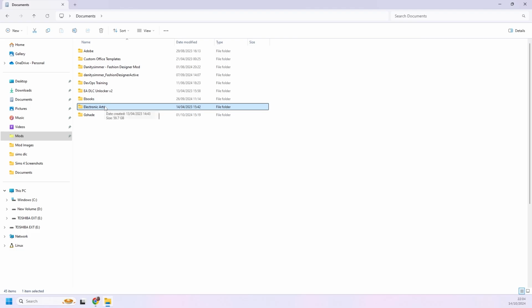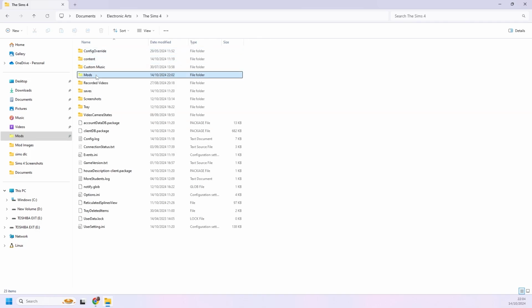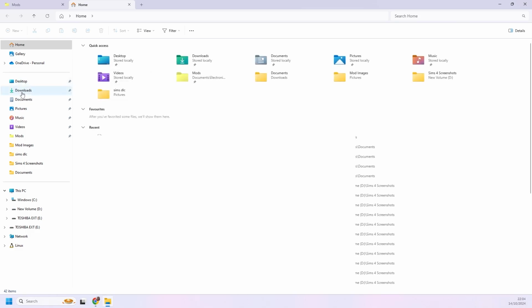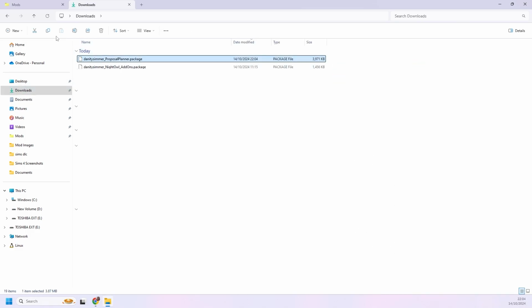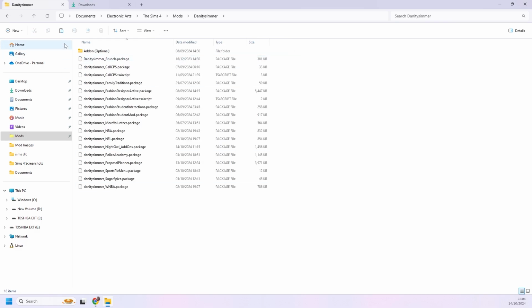Open your Sims 4 folder, which is inside EA, The Sims 4, Mods. Then get the mod that you just downloaded. You can either copy it or cut it, it doesn't matter. I'm going to cut it and then paste it into your mods folder. As you can see, mine is a bit organized, so I'm going to paste it here, and that's it.